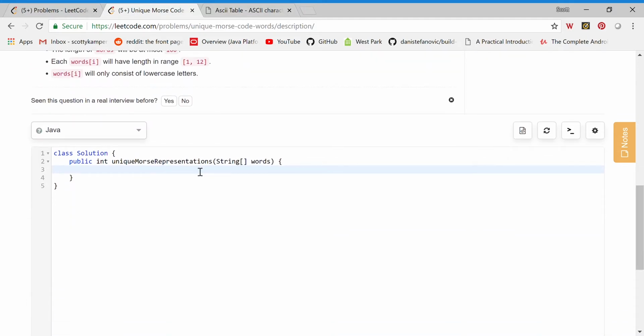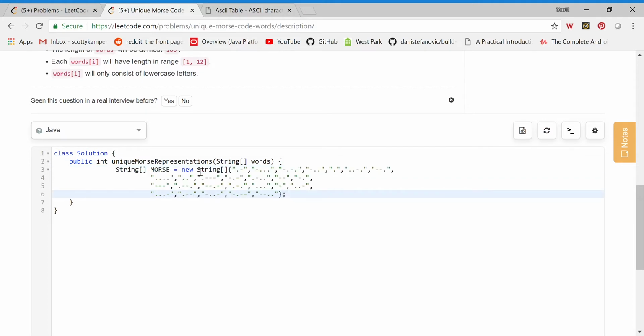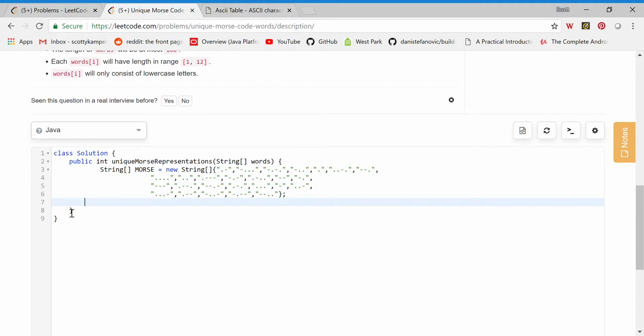So one of the things I've copied to my clipboard right now is just an array representation of the Morse code encoding, because it's just a lot to type out. So what we're going to do is set up this array called Morse, which is going to hold the encodings from a character to its Morse code encoding.